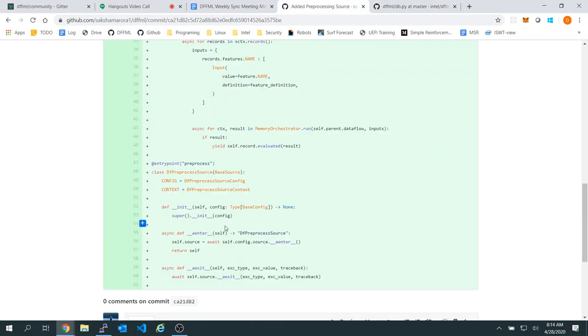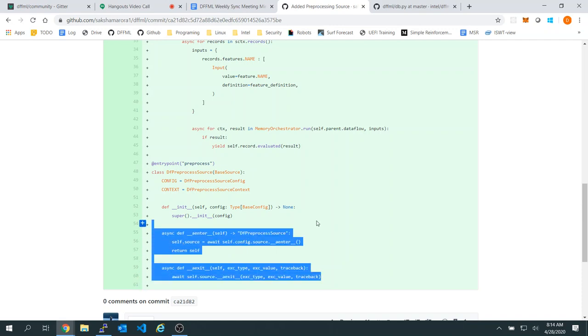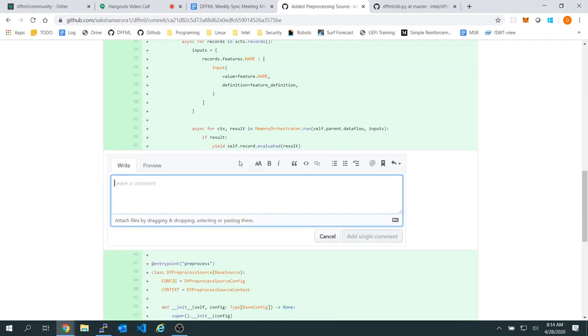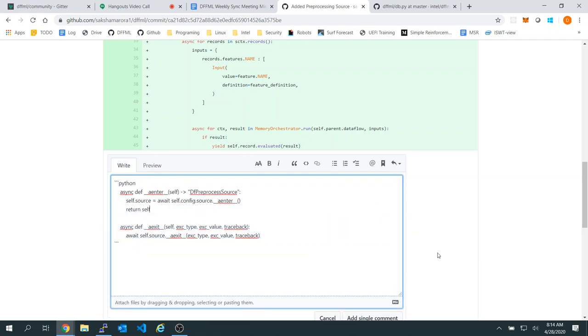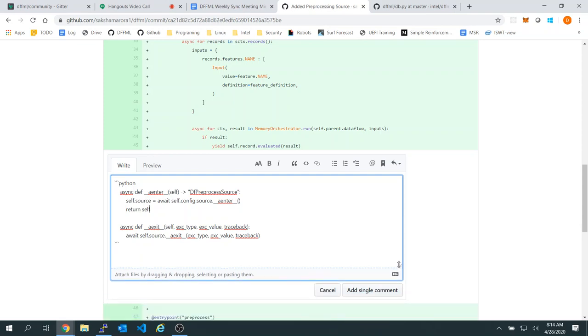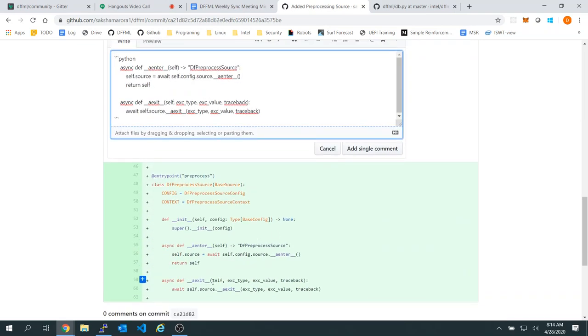But similarly to how you do A enter and A exit, and you create a new, oh, I can't do a suggestion. Similarly to how you do A enter and A exit and how you basically create a new context for the source, you don't create a new context, you enter the context of the source here, right? So the source is already instantiated when it exists in the config. You enter the context and you set that equal to self.source.